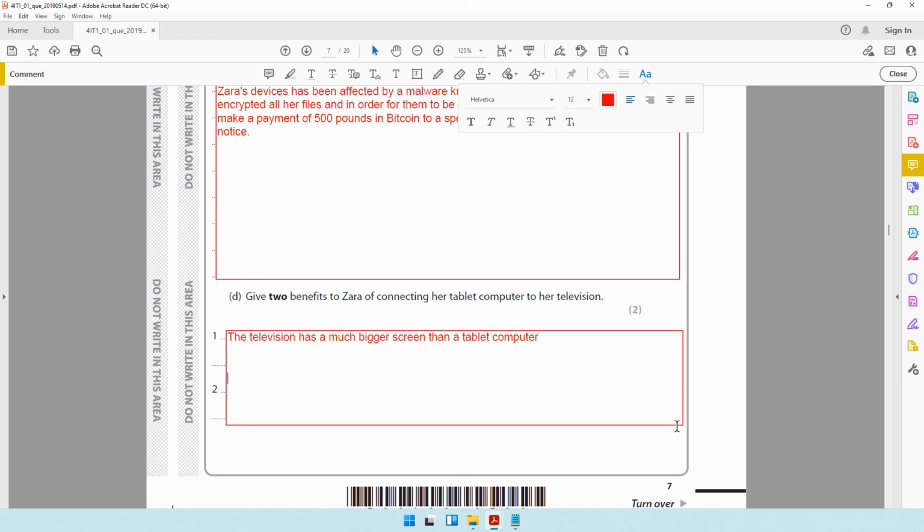Another benefit that you can talk about is a television would have much better speakers than a tab. Televisions are built for entertainment, so they would definitely have a much better sound system than what a tab would have. We can say a television would have a much better sound system than her tablet computer.